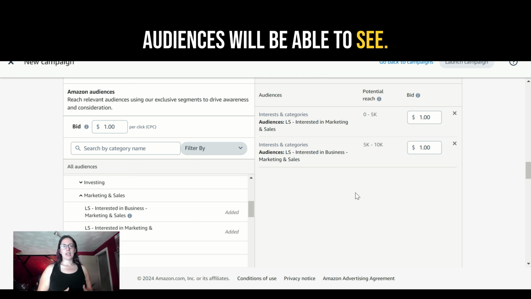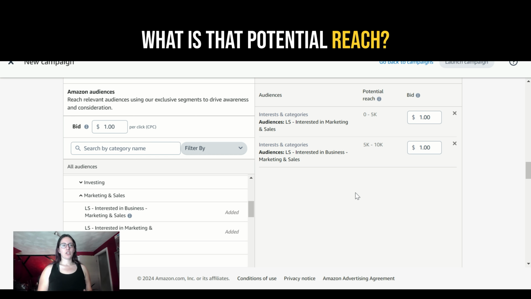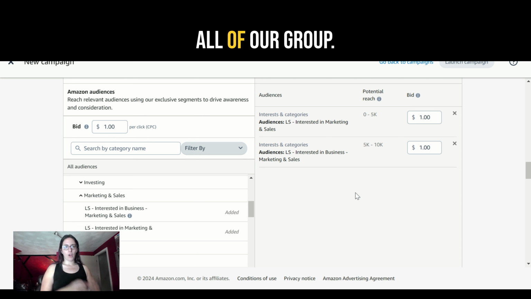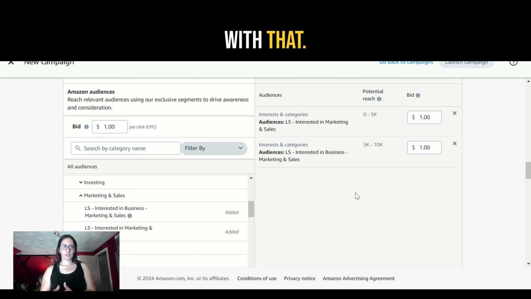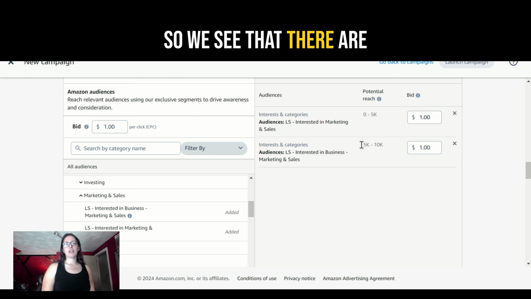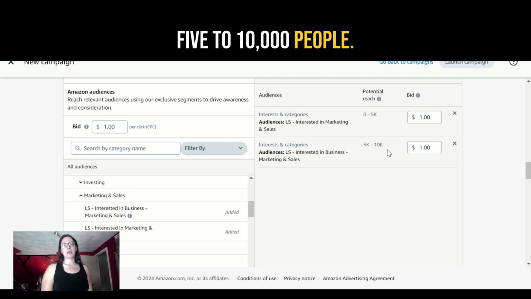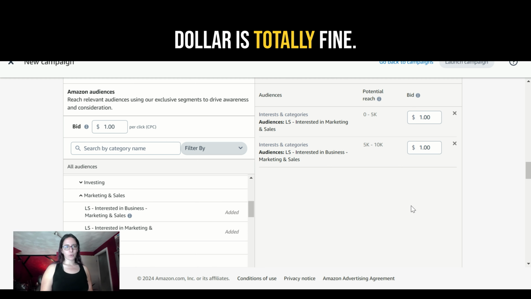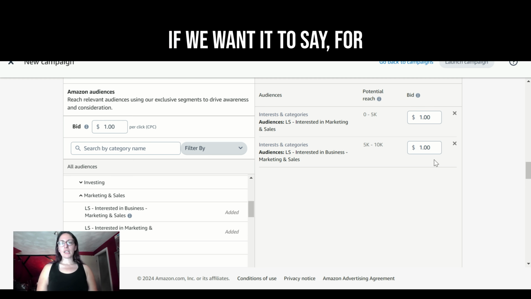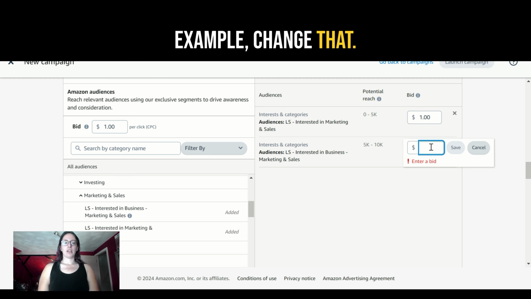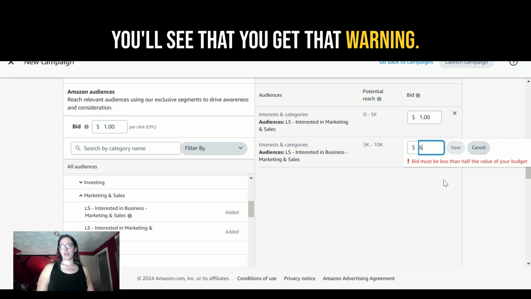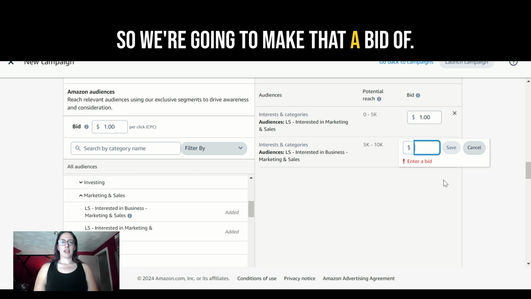We'll be able to see what that potential reach is if we were to target all of our group with that audience type. So we see that there are 5 to 10,000 people. Remember, our budget is $10, so that bid of $1 is totally fine. If we wanted to say, for example, change that to $6, you'll see that you get that warning. So we're going to make that a bid of two.